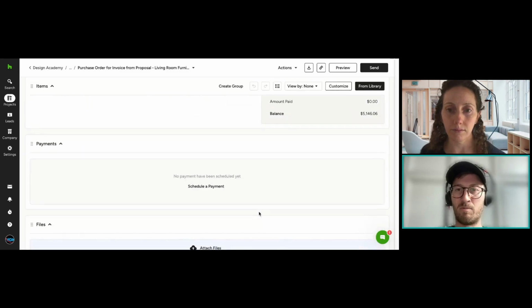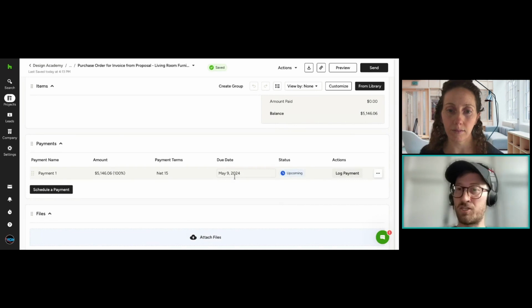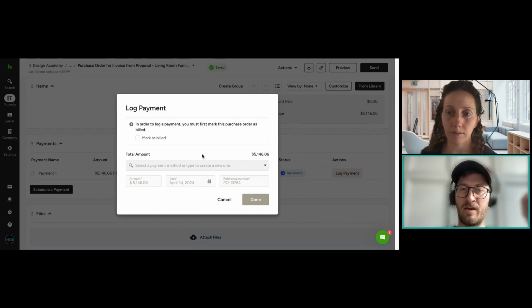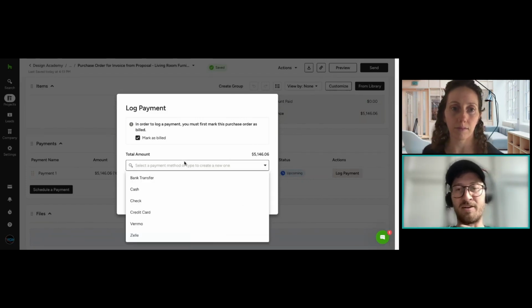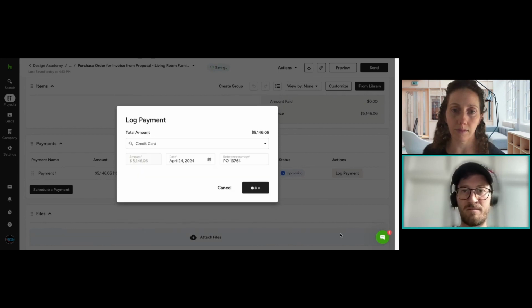And the most important thing is, maybe I'm in a situation where I just used my business Amex. I purchased these products, I get points on them, but I don't have a trade relation with this company. So in that case, all I have to do is hit schedule a payment, hit log payment. I'm going to mark it as billed so that I know, yes, it has been billed. And then I can also come down here and mark down that, yes, this has been paid. We went ahead and paid for it on the company card, hit done.